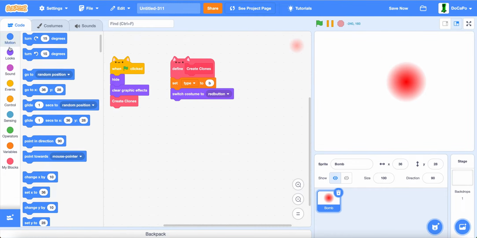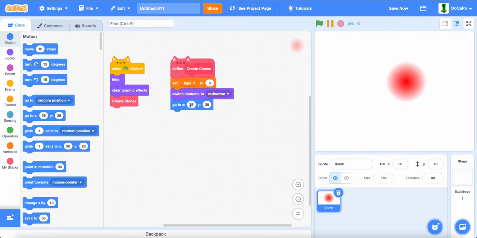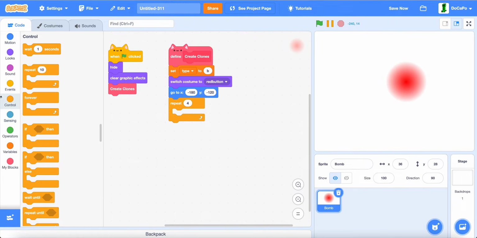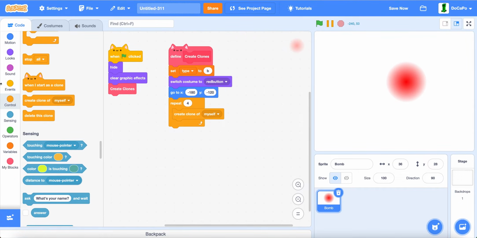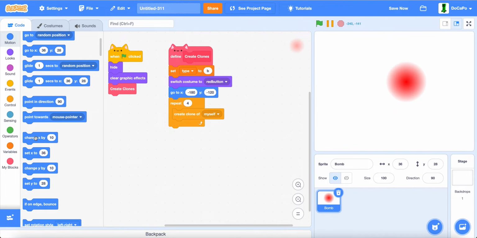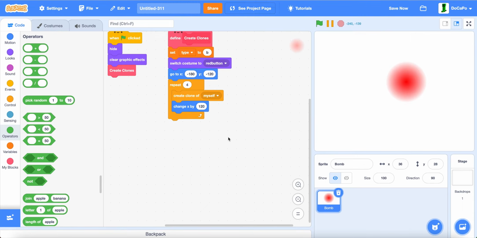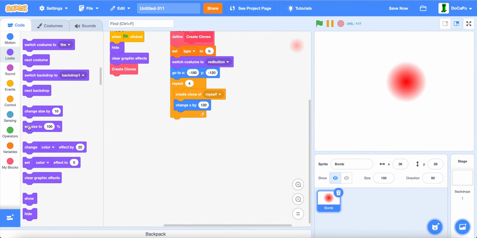and then go to negative 180, negative 120, repeat 4 times, create a clone of myself, then change x by, and now we're gonna do some math. 360, since we start at negative 180, so 180 times 2, and then divided by 3, which would be 120, which means we change x by 120, and then next costume.